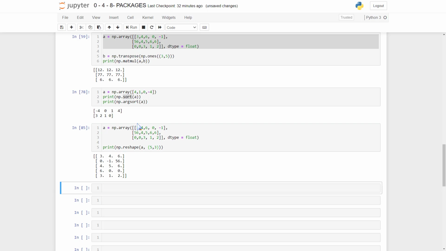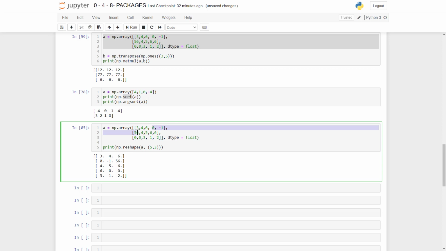We run that, we see that we now have 3, 4, 6. That's the first row, 3, 4, 6. Then 0, -1, 56, and that follows. We could also say here we want to put -1. Now if we put -1, NumPy is going to automatically get this value for you. So many times when we want to carry out this kind of operation, putting a -1 just gives NumPy the liberty to tell us what value is best for us here.